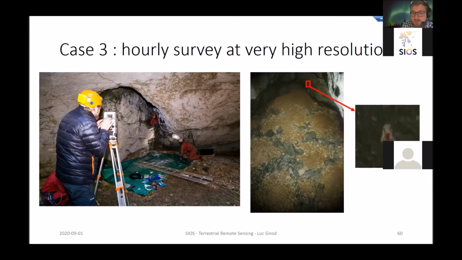But of course, we're not registered in a global reference because we don't care. What we want to see is how the rocks move in relation to each other, and because we have access to this bedrock with the wall of the cave, we have a very stable reference, and we can compute the movement of the soil and everything in that space.